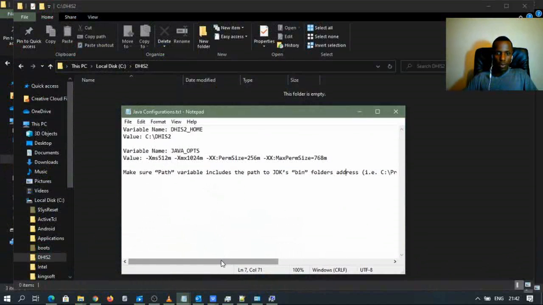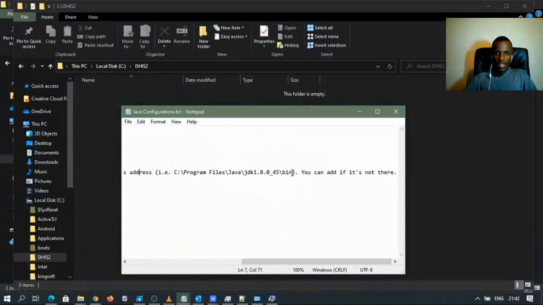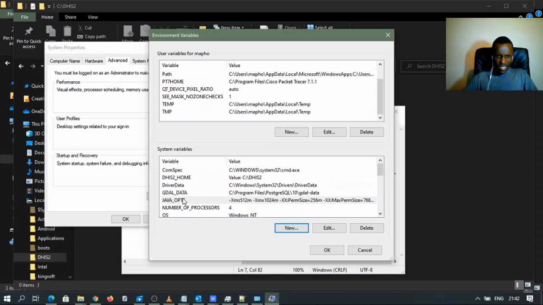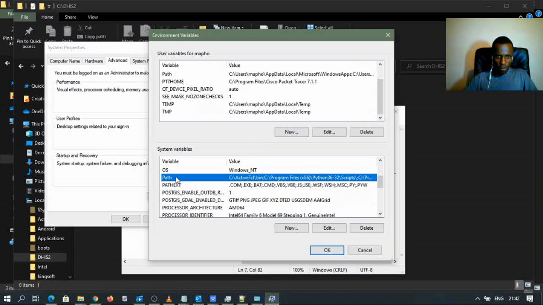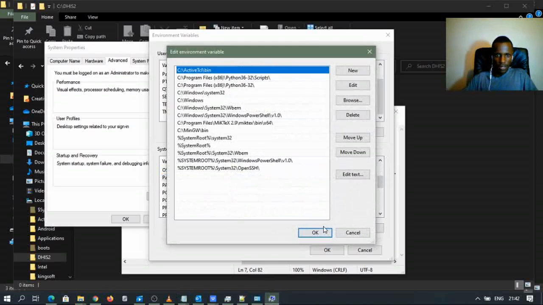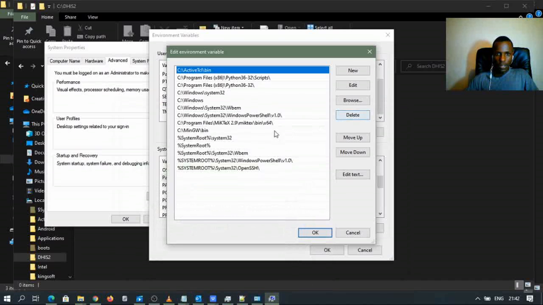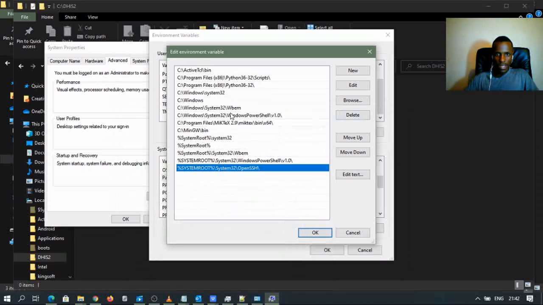Then thirdly, inside our path variable, we need to include the path to our JDK installation that we have done. So we come here inside our path variable and say edit. We need to add a path to our JDK in the installation folder inside bin. You can see that it's not there, so we say add new.